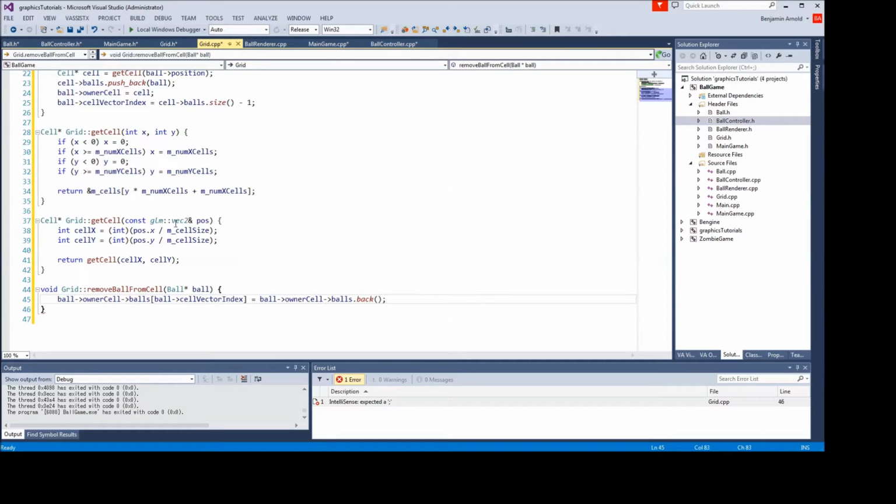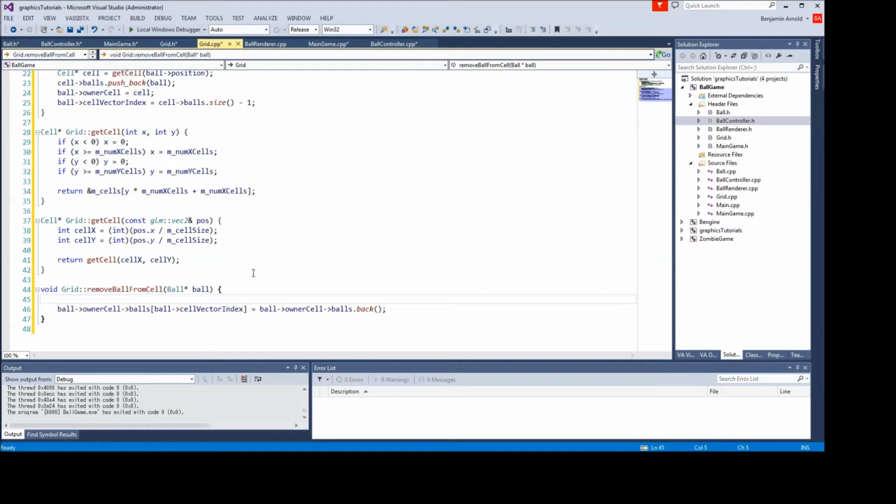Now this is a big line of code. We can make this a little bit easier to read with a little trick here. Let's see, what is balls? Balls is a vector. We can say std::vector<Ball*>&, we're going to make it a reference, balls equals ball->ownerCell->balls.